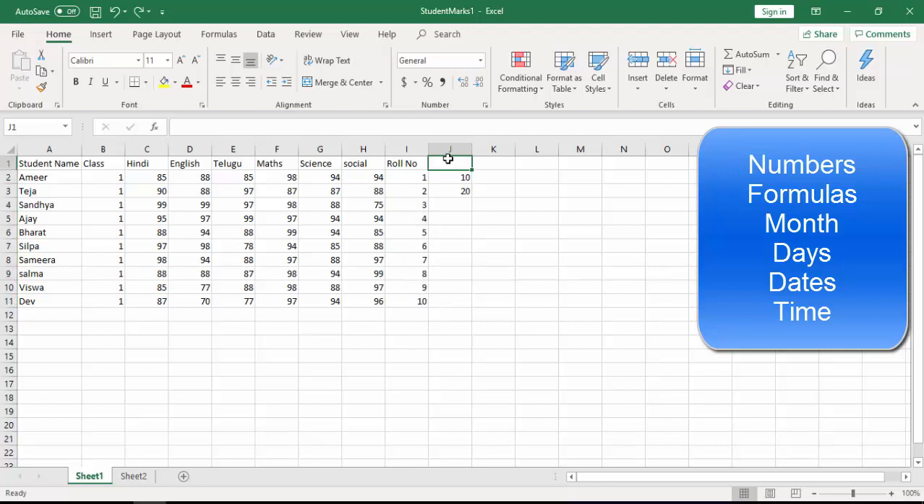Now let's assume I have the values like 10 and 20. Then I want to increase each and every row by 10. How can we go ahead and do that? I'm just selecting that and then I'm going to drag and drop. You can see over here 30, 40, 50 and 60. It is going to increment by 10. This is called autofill.